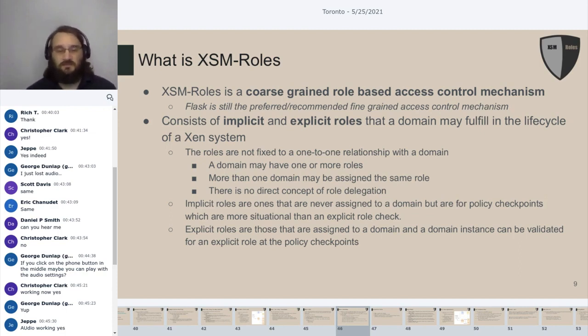And there is no concept of delegating these roles, for those that think about capability systems, where you can delegate a capability to a child. That is not what's going on here. This is a very straightforward role assignment. You get a role, that's what you do. You use it to take care of the operations you need to do. And when your life cycle ends, the role is relinquished, more or less.